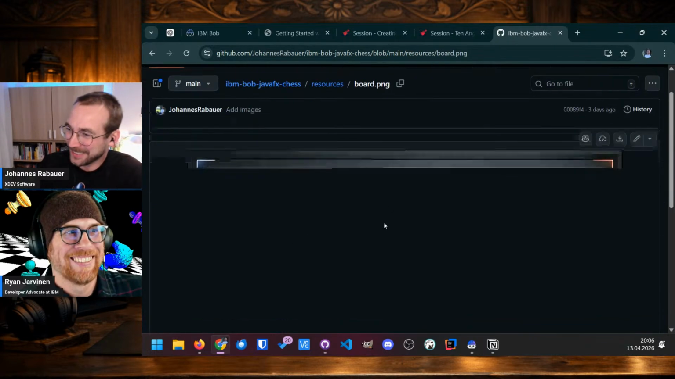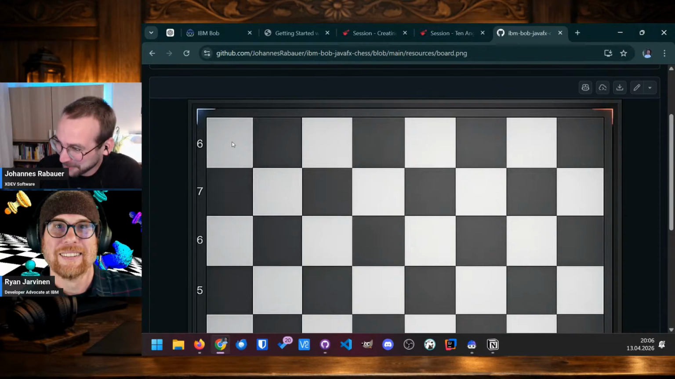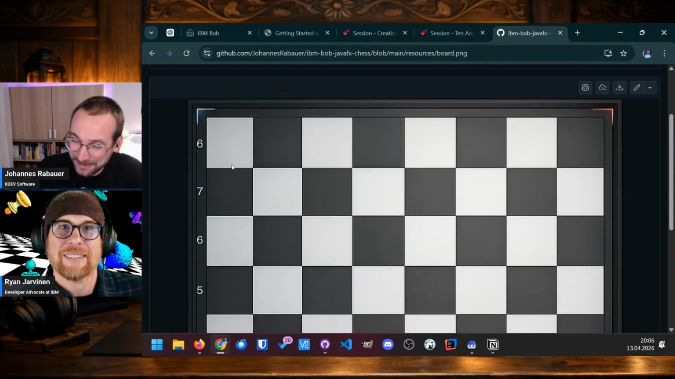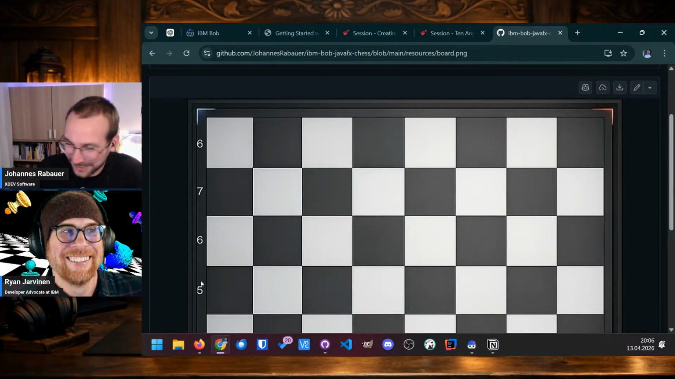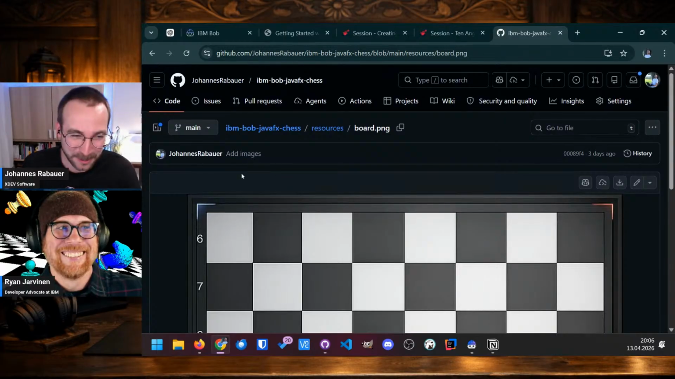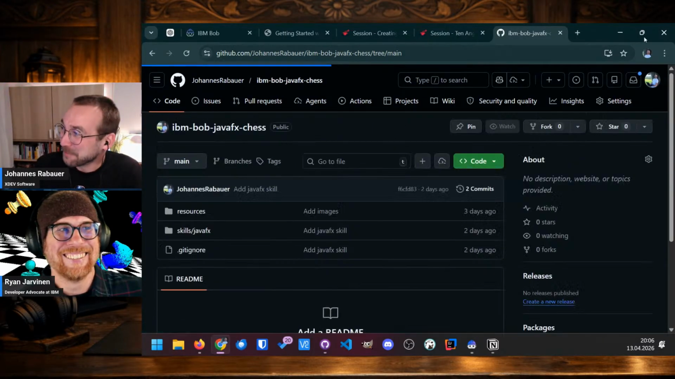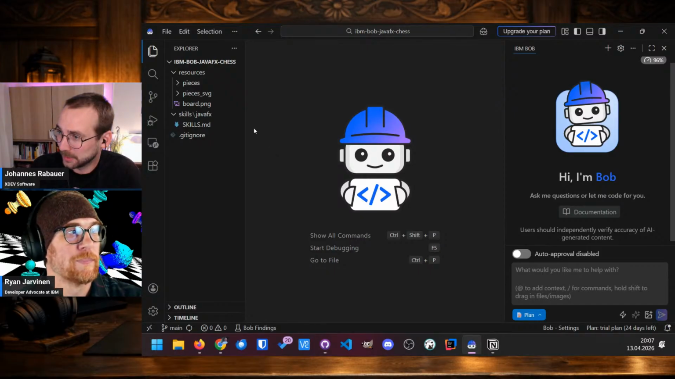Oh yeah, and I also created a chess board. Nice. But if you look closely, I just realized now the numbers are wrong as well. And the squares are not completely square, they are a bit rectangular. So we probably won't use that. Okay. But I checked out that repository and I opened it with Bob. And now we're here, and we can basically try to implement this.